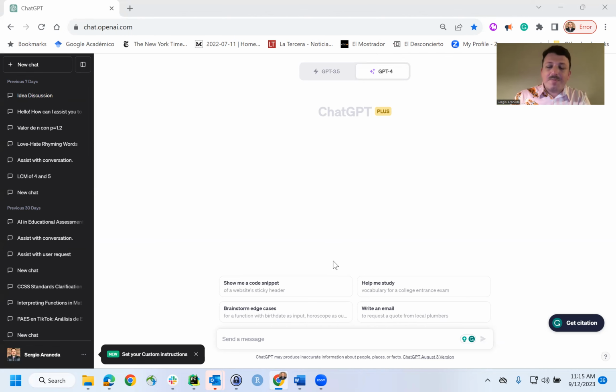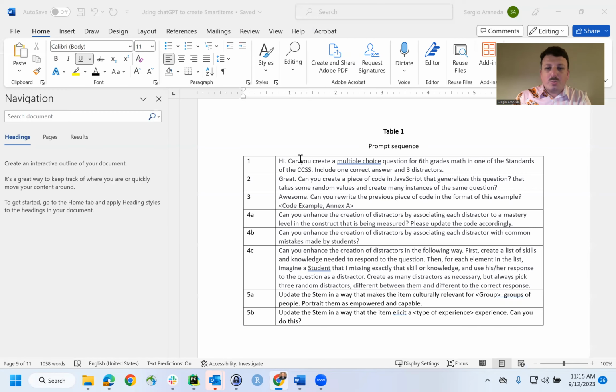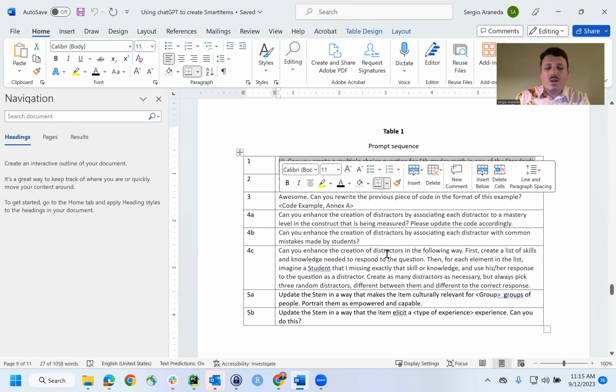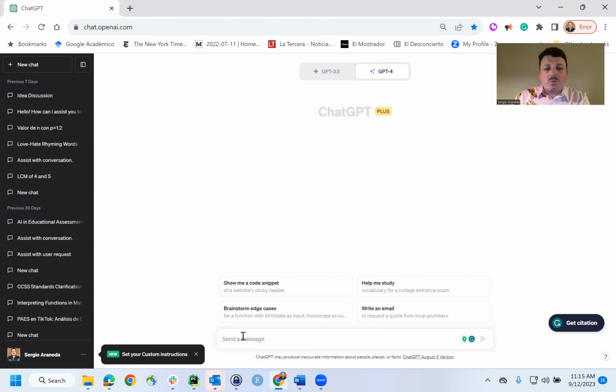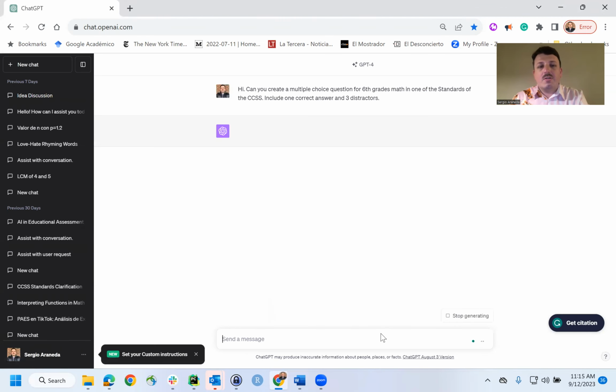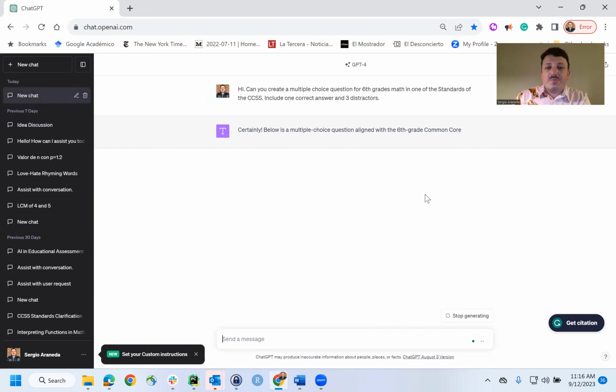For this demo, I'm going to start with a few prompts. This is a table of prompts that we have been developing on our side, showing how exactly we can use ChatGPT to create smart items. This is a sequence of prompts. For example, I will start by asking ChatGPT to create a multiple choice question for sixth graders.